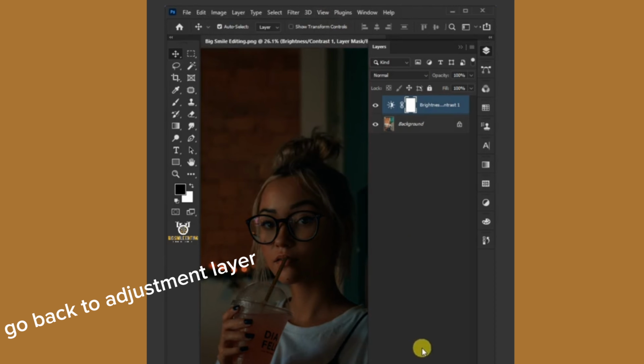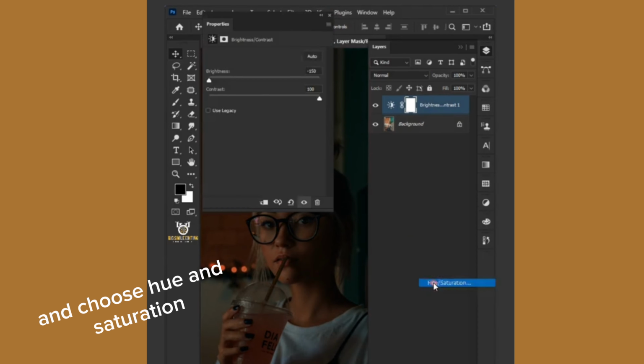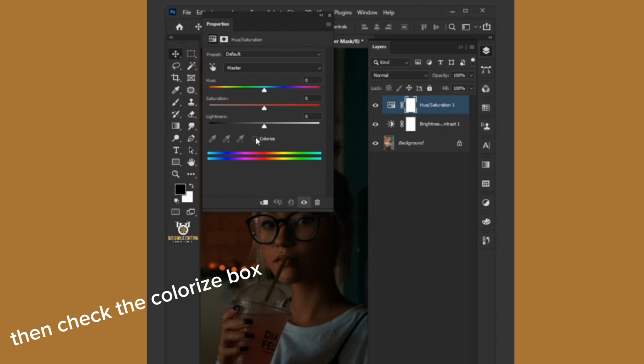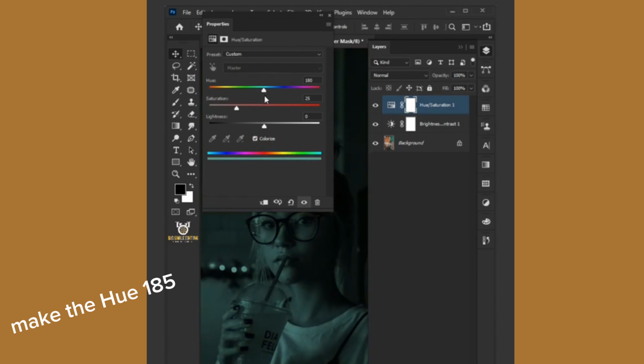Go back to the adjustment layer icon and choose hue and saturation. Then check the colorize box. Make the hue 185 and the saturation 35.